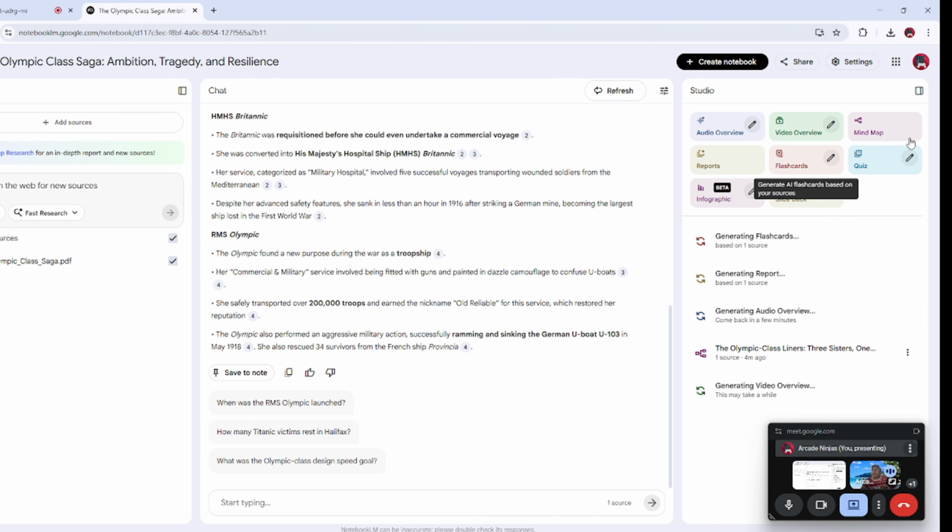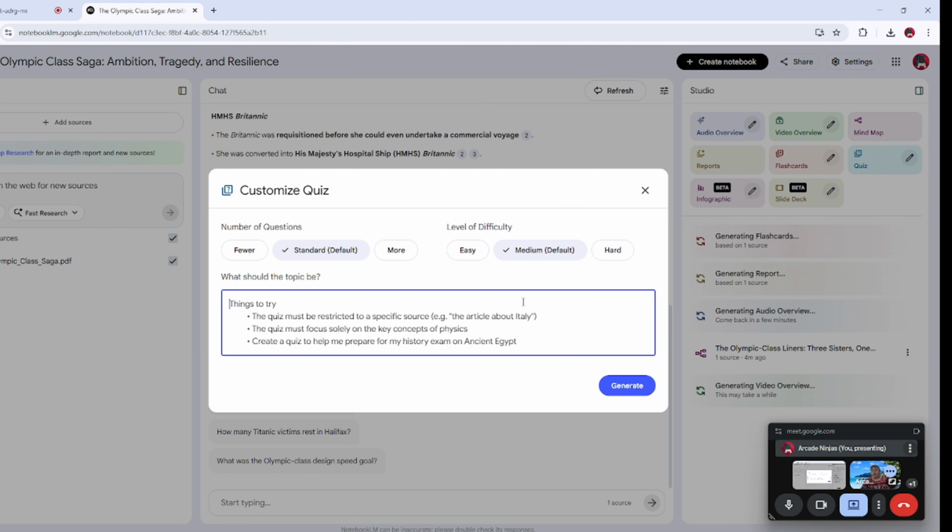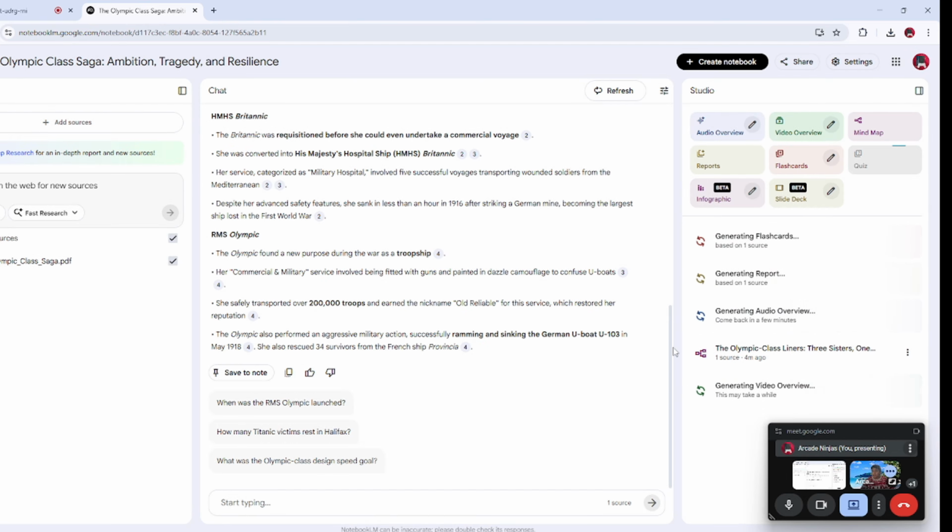Now, after this is a quiz. It's in the name. It just generates a small quiz about it. Again, you can click on the pencil icon and make your own little edits of it. So if you want, again, fewer questions, standard questions, or more. Let's do fewer questions and easy, and let's generate this.